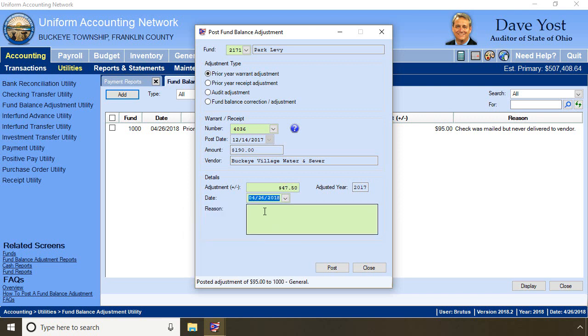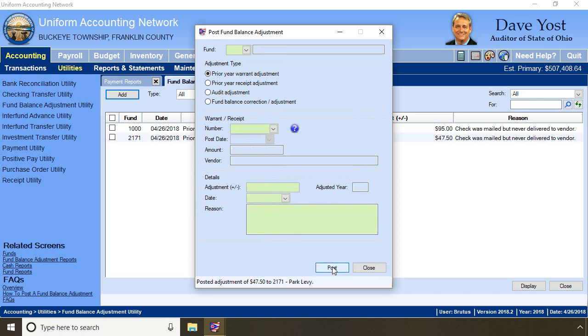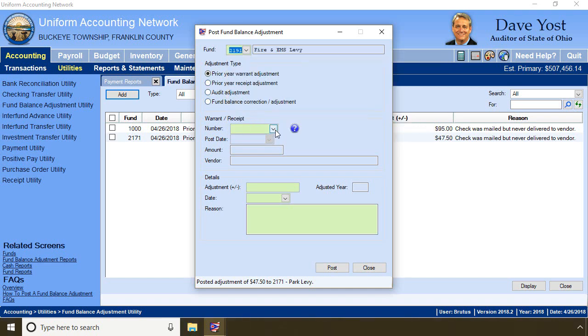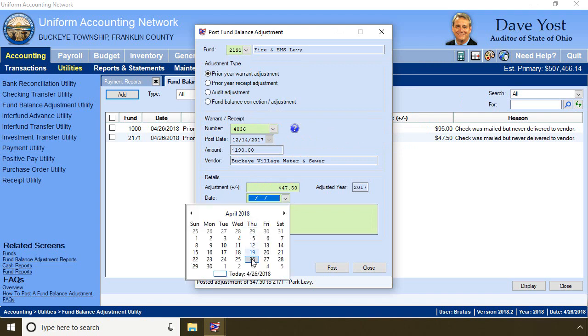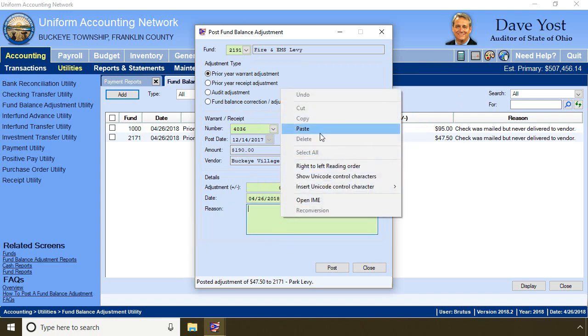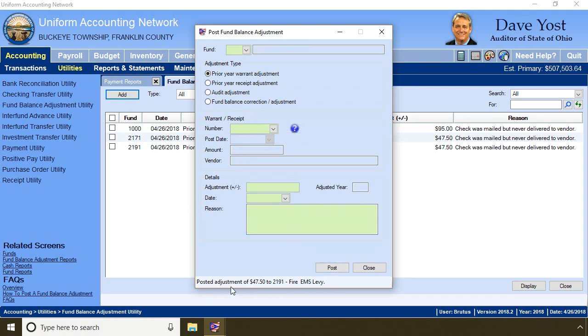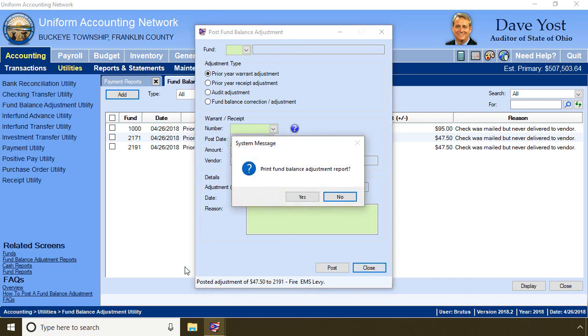Same date. And I can paste my reason. Click Post. I see the confirmation that the adjustment posted to the Park Levy Fund, and I go back to the top and choose the last fund. Choose the payment for the final time and adjust by the last amount. I use the same date and post the same reason. The confirmation shows at the bottom and I click Close.